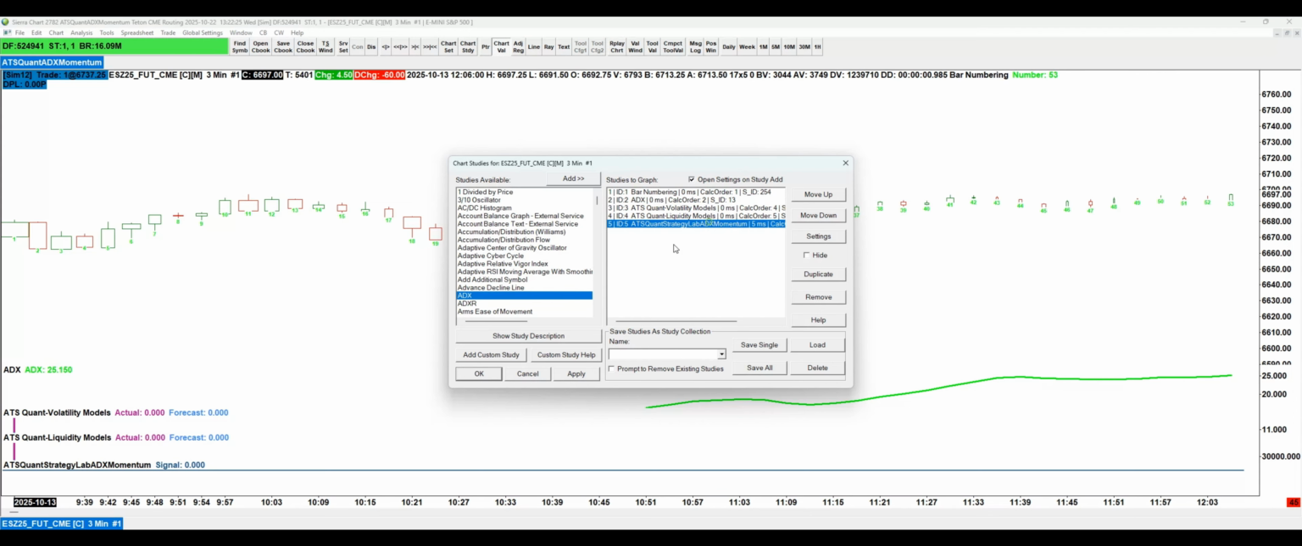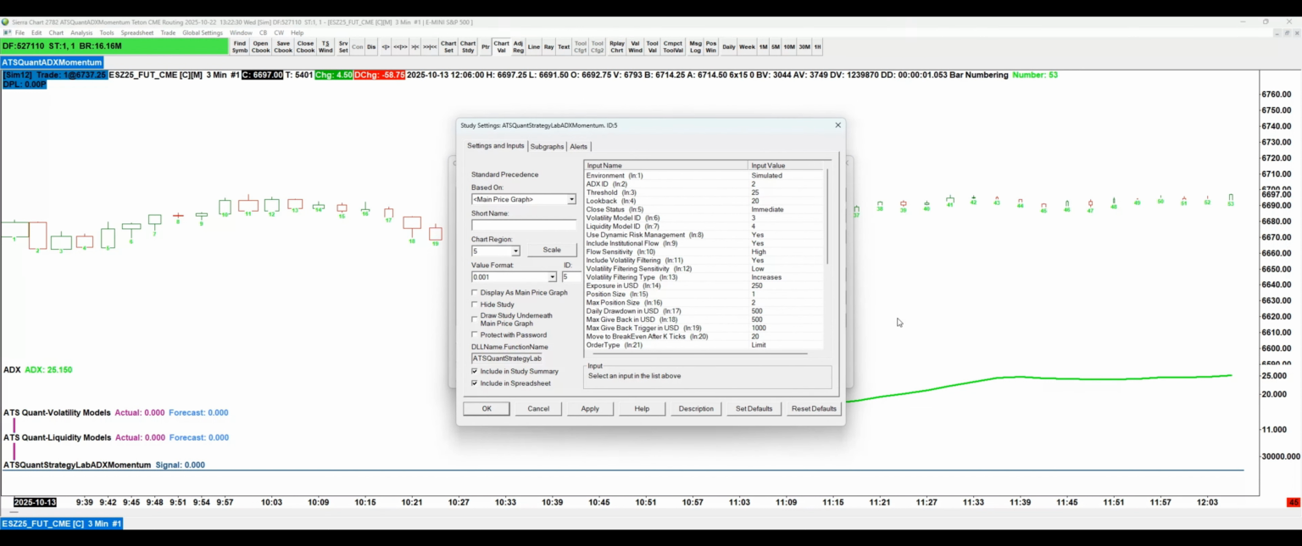So we changed our ADX. Let's go into our ADX momentum foundation. Okay, so we have our ADX threshold here. This just controls the level at which we want the ADX to be above in order to detect the likelihood of a trend. Let's change our close status to on the close so that we get some confirmation.